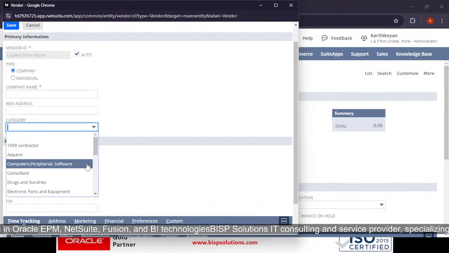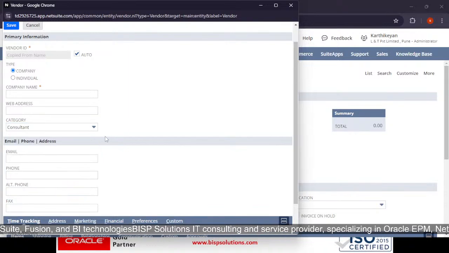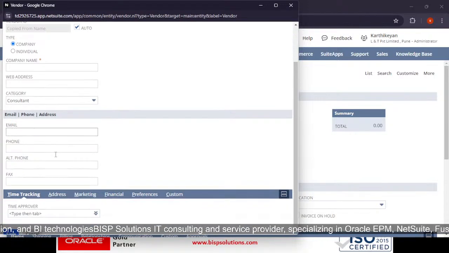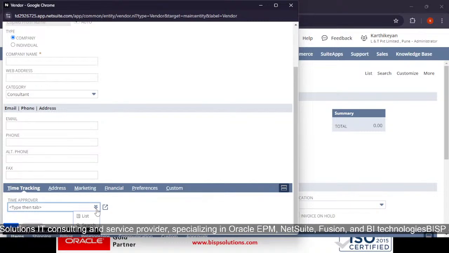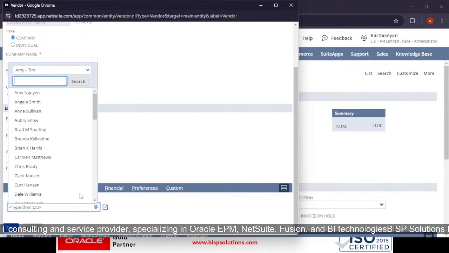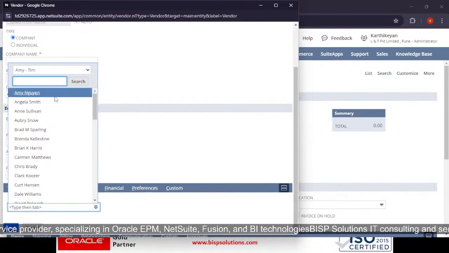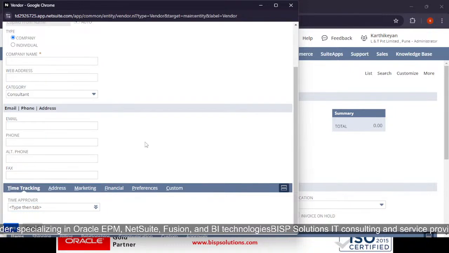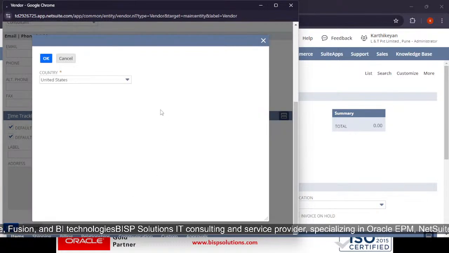computers, peripheral, software, and consultant. If you want to select the consultant category, you can select it from here. Also provide email, phone number, alternate phone number, and fax number from here. For time approver, we can see the names included here, so you can select any one from here, and the time approver will be the person you have mentioned. Then address, you can write it here or add it from here.